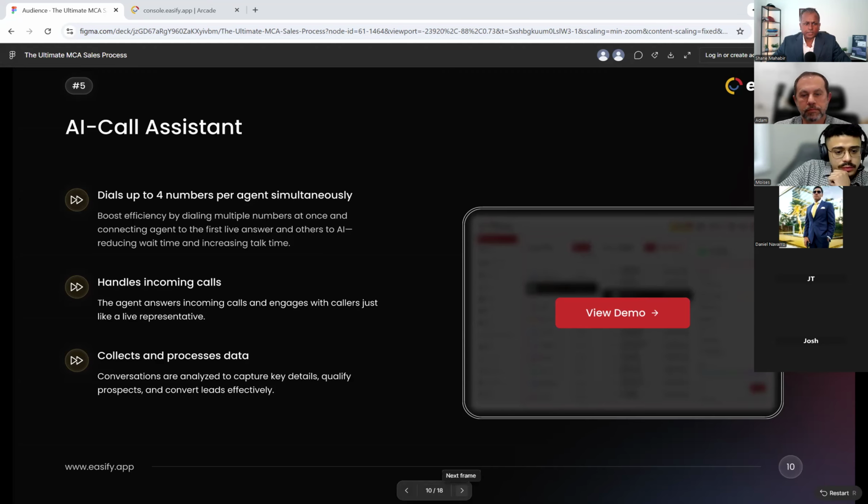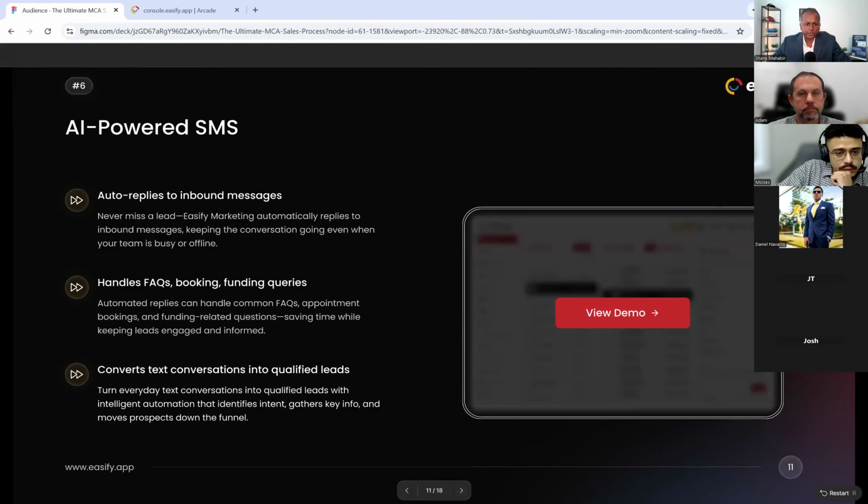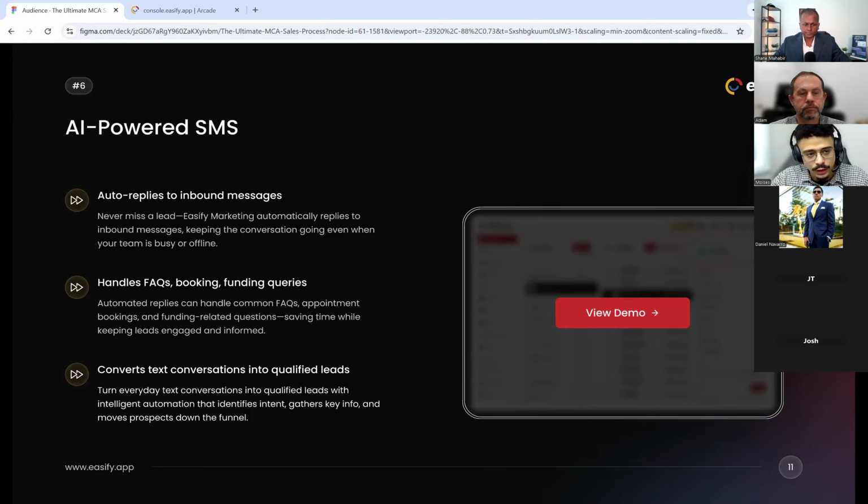time. Let's see. Our AI powered SMS. This is pretty similar to the AI caller. You can set up your chat agent for any incoming SMS. This is huge. I've used it out. I'll give you an example of what you can do with the AI powered SMS.